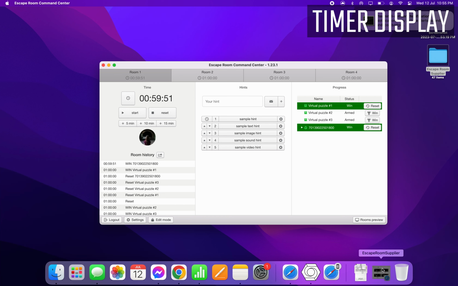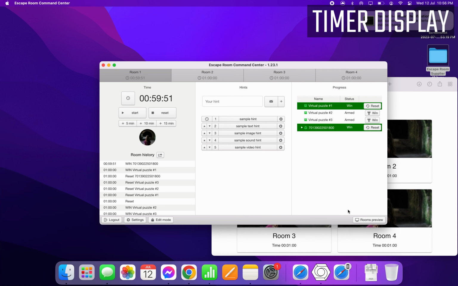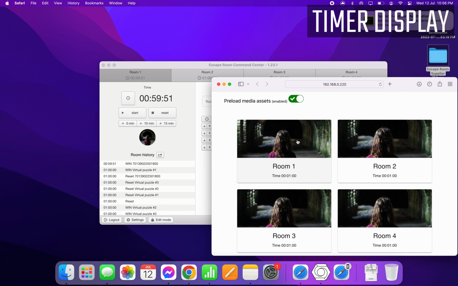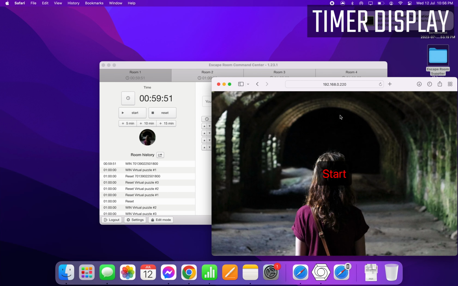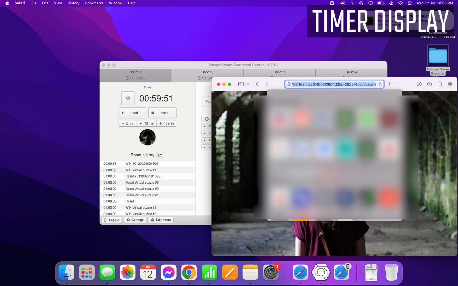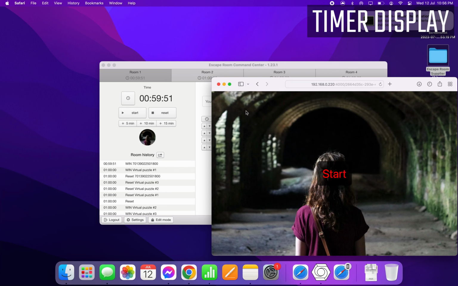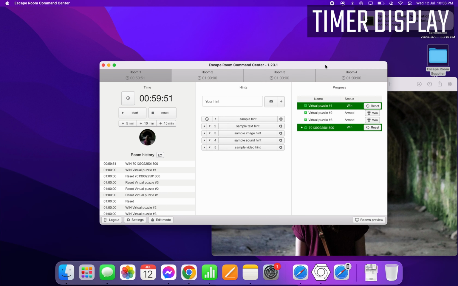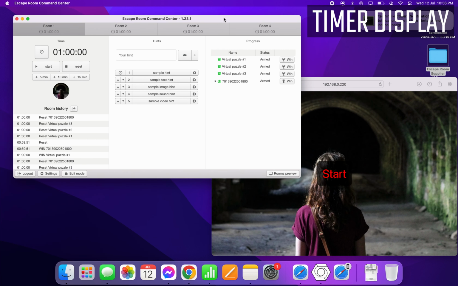Click on the room's preview button in the bottom right corner. It will open your default web browser, showing the screen with your games. Choose one game and copy its address from the address bar. You can copy and paste this address to any device with a web browser, connected to your local network, like another PC or Mac, tablet, smartphone, or smart TV. The timer can be displayed on any number of screens.